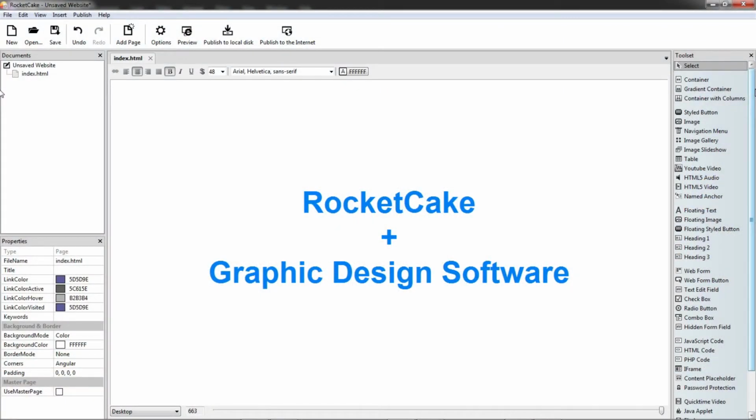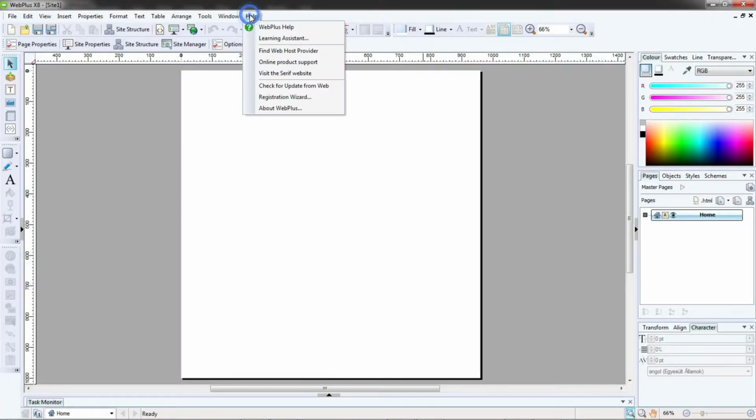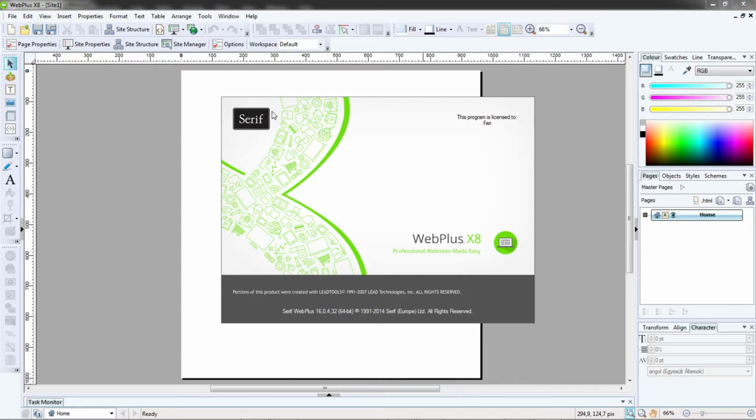Hi guys, in this RocketCake tutorial, I want to talk to you about a graphic design software that I'm using with RocketCake. Before RocketCake I used a program for making websites, which was Serif Web Plus. Here it is. It was a great program, I loved it. But when the demand came to make responsive websites, Serif didn't make a software for it, but discontinued Web Plus. So that was the end of the story.